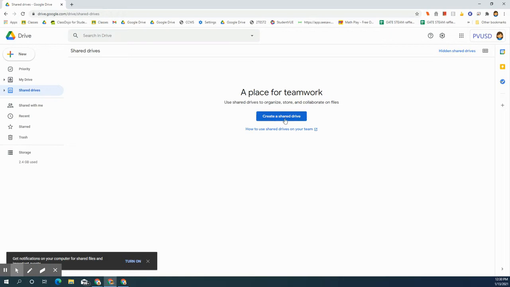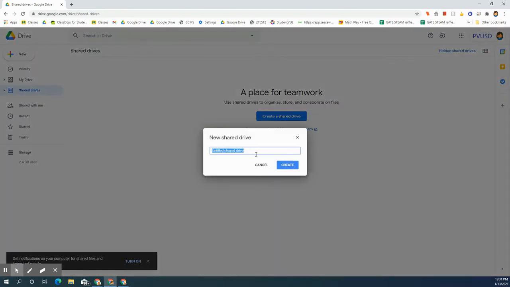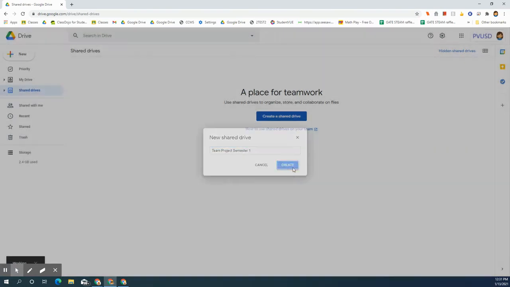So if you'd like to create a shared drive to work on a project with a group of students, click Create a Shared Drive. Here you'll want to give it a name. Here I'll call this one Team Project Semester 1. And I'll click Create.